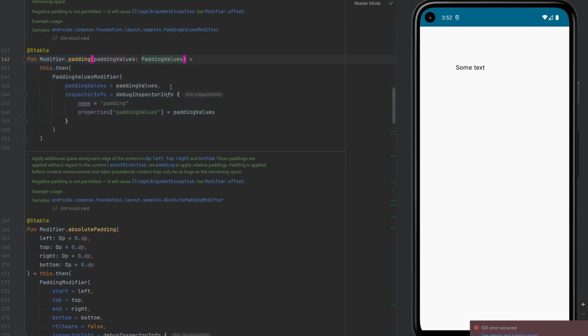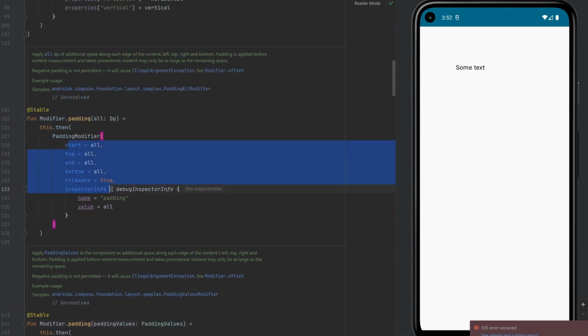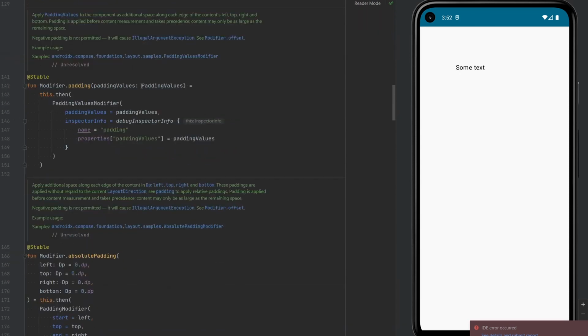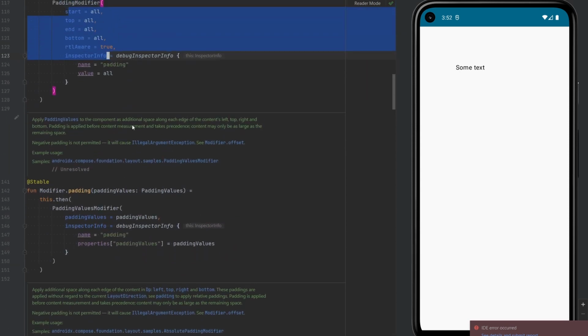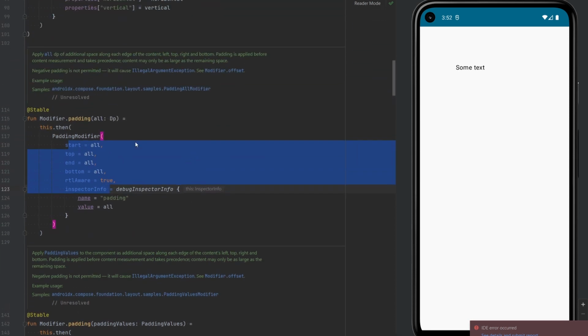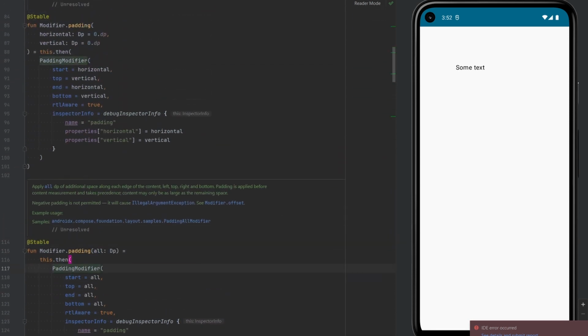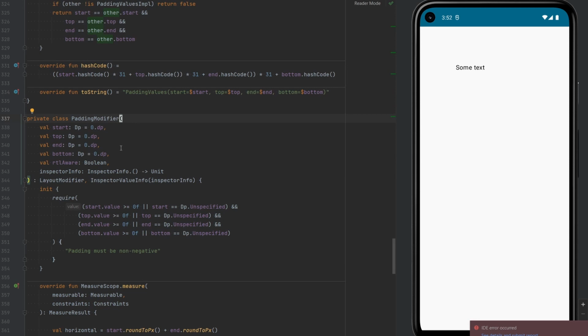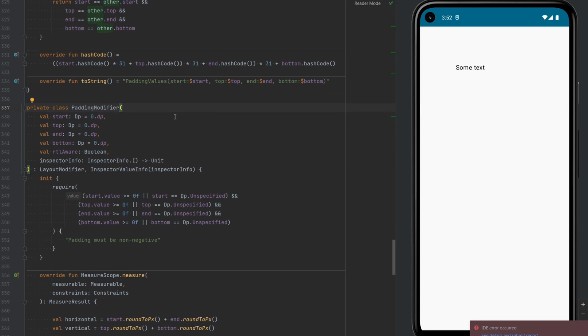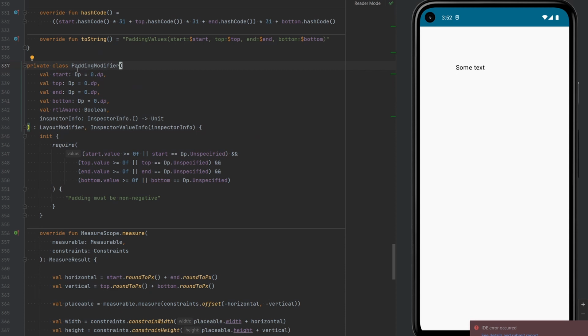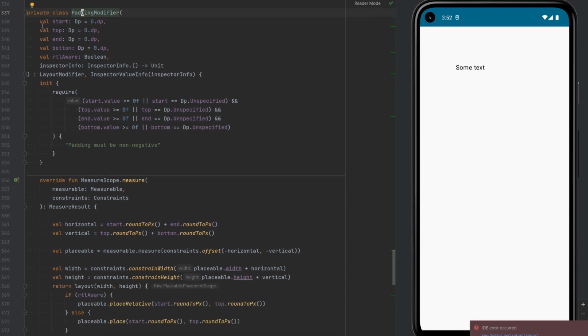And padding values can have different values inside of it. So it's just another wrapper for the specific values of a padding. It doesn't matter which one you will be using of these extension methods, they all are using under the hood this padding modifier over here, except for the one with the padding values, which is slightly different. But let's have a look at this padding modifier class. It gets a couple of arguments, so we have all the paddings for start, top, end, and bottom. We have also this rtlAware, but this is something for another video.